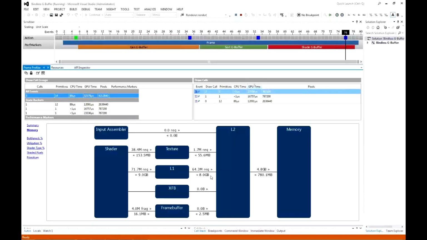Then I can get a feel for how well I utilized my L2 cache. If I look at my L2 cache, I can see here that I had to serve up about 8 gigabytes of data from my L2 to my L1, but I only had to fetch just about 3/4 of a gigabyte from my main memory subsystem. And you can see that basically that's about a 90% hit rate on my L2 cache, and that's really good. So it looks like my L2 utilization is great.